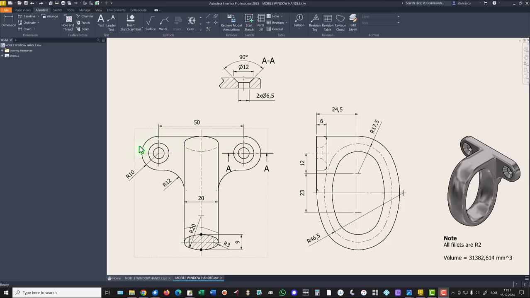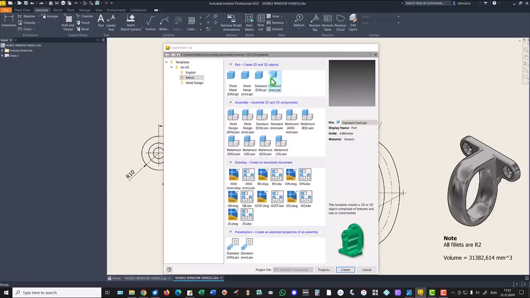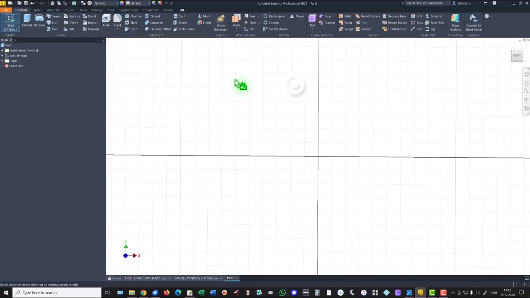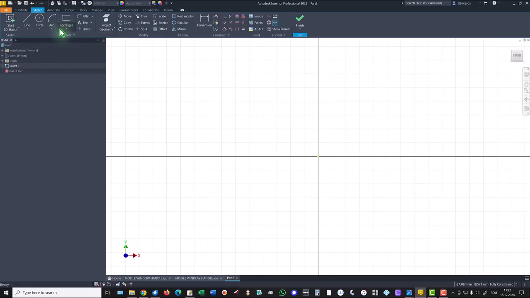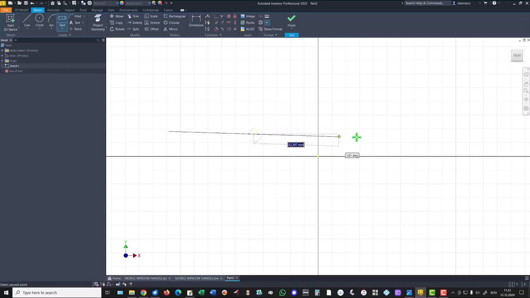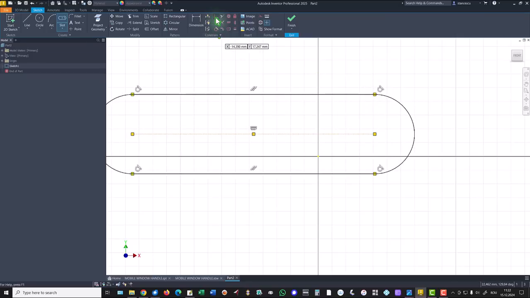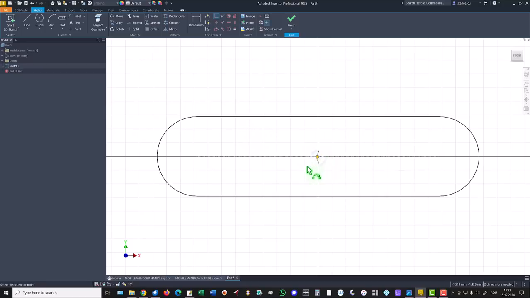We start by creating this contour 50, 10, 12 and 20. New standard millimeter CPT, new sketch, XY plane, and we select this to create a slot. The center is placed on the center point.